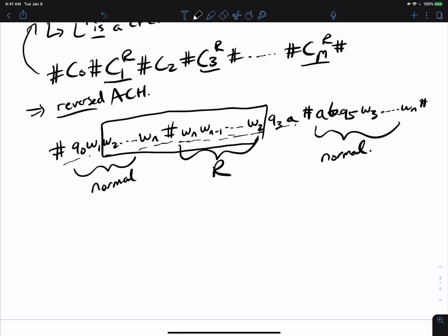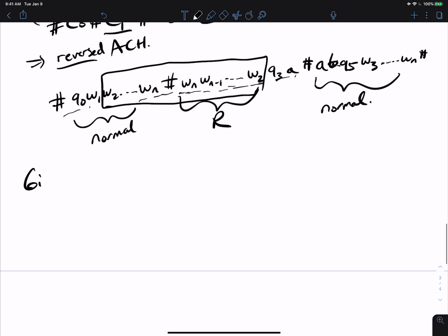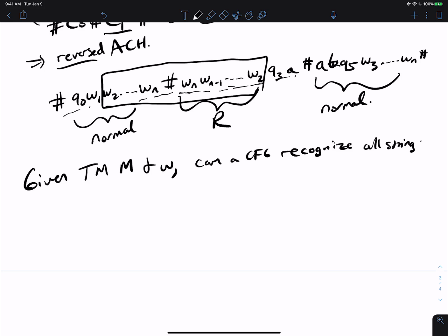So let's try to proceed in a way that we had before, but try to achieve the opposite goal. So if we're given a Turing machine M and input W, can a CFG or whatever, or PDA, recognize all strings that are not reversed ACHs?